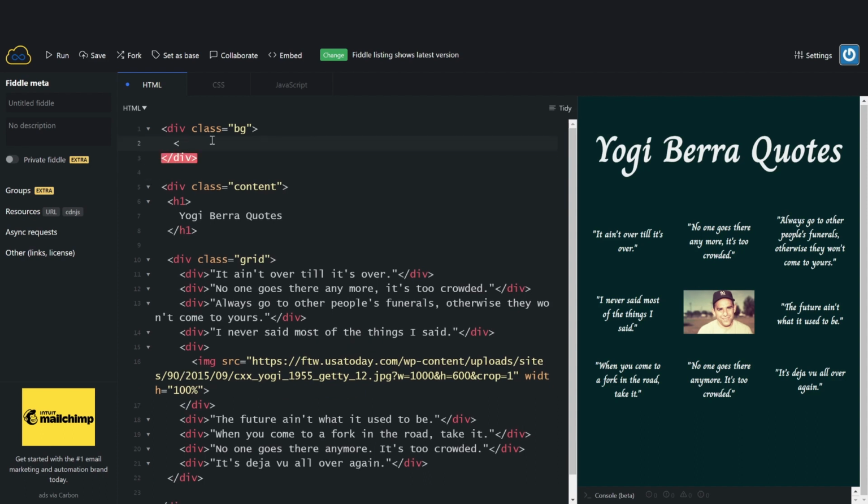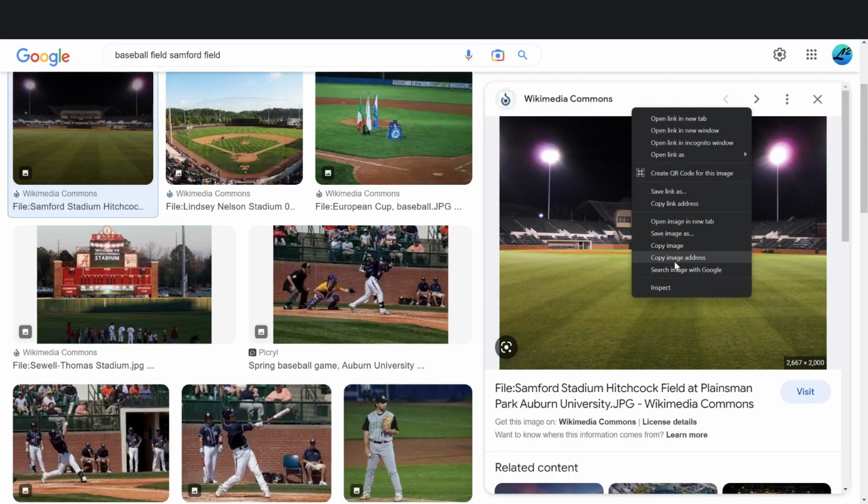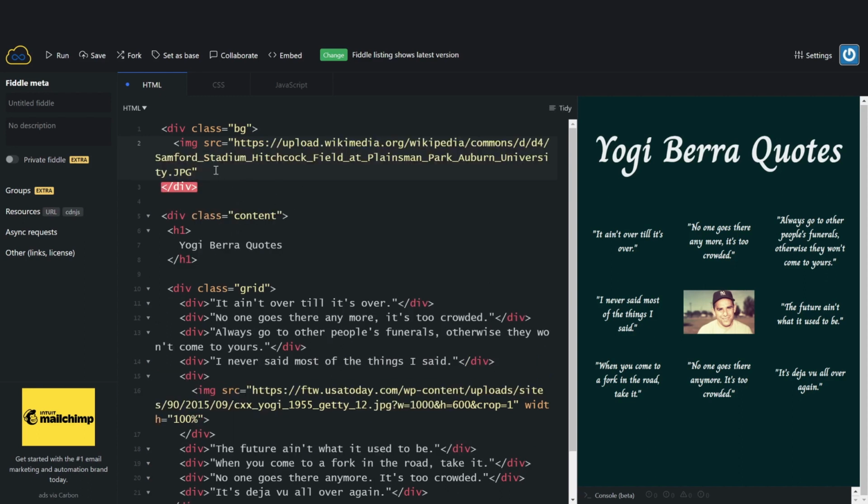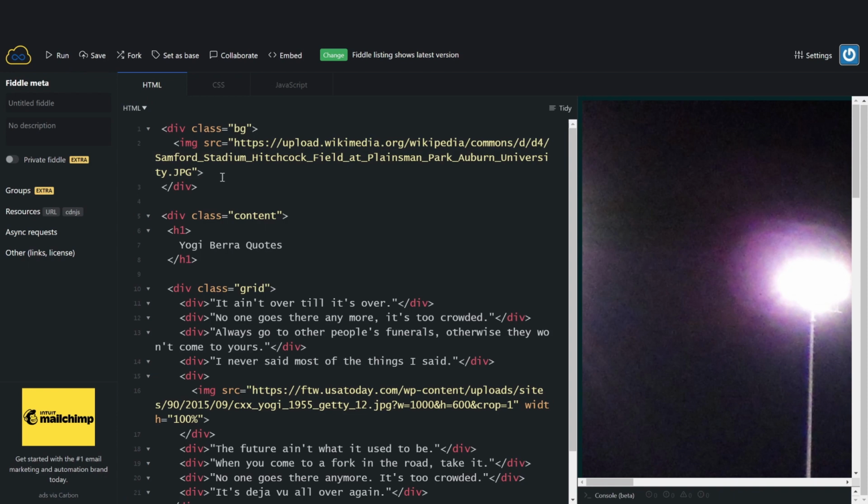In here, we're going to put our image source equals. I always have to hit quotation marks twice for some reason on JSFiddle. Oh no. Okay, let me go and get that link again. So right click, copy image address. Okay. And I will close that. Okay, and I might say width equals 800 pixels.